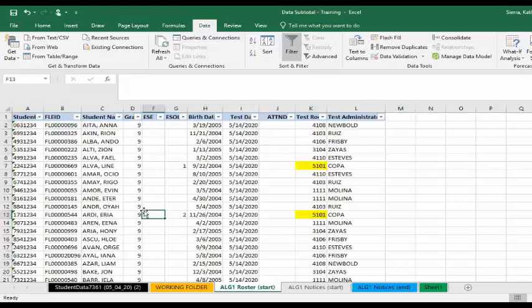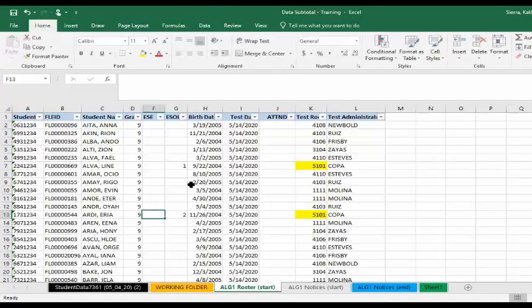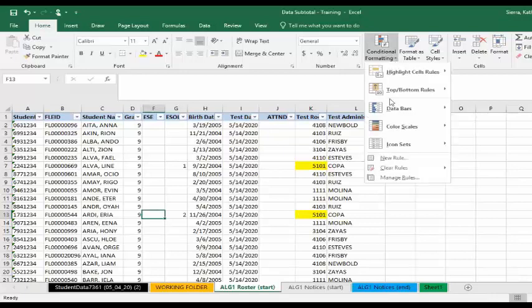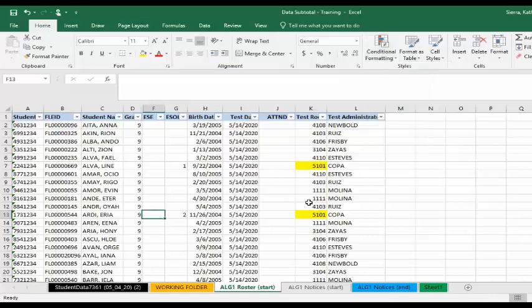And by the way, if I wanted to get rid of that duplicate value formatting, I would go back to conditional formatting, and I would say clear rules on the entire sheet. Okay, any questions so far? I know a lot of you know that, but some people don't. So I just wanted to make sure that that's a quick and easy way to find duplicates.